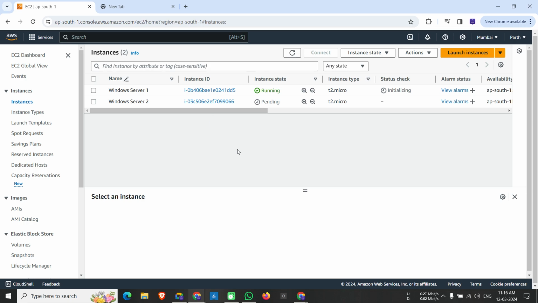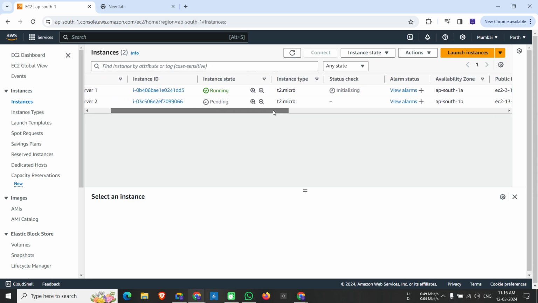So I have two different instances in different availability zones. You can check their availability zone in this tab. The first one is in AP South 1A. The second one is AP South 1B. So what is AP South? AP South is the code of the Mumbai region.